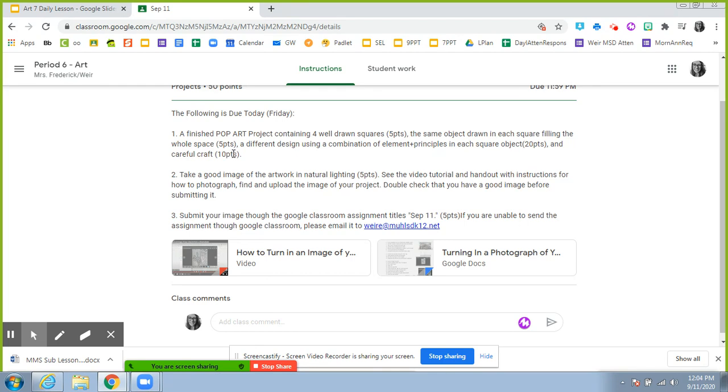And careful craftsmanship. This just means taking your time, showing that you care about what you're doing and you're not just being sloppy. We all make art at different levels and abilities. We're all in art class to grow. So as long as you are careful and putting forth your best effort, that is always enough.